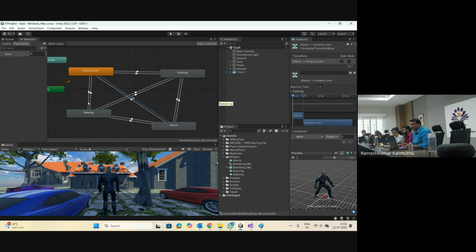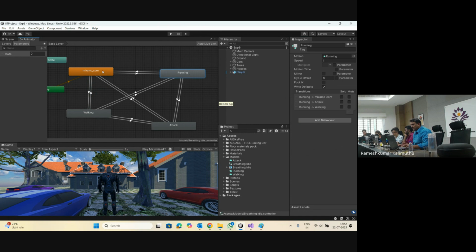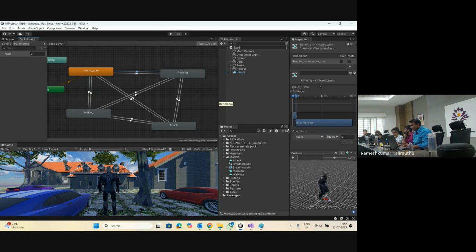Then idle to walking, equals to 3. Then walking to idle, equals to 0. Okay, now I have done from idle to the other connections. Now you select the running. Running to idle, you have given the condition. So now running to walking, select this arrow. That should be equals to 3.